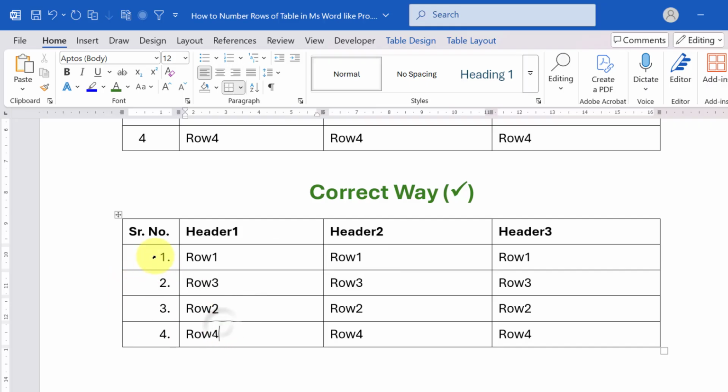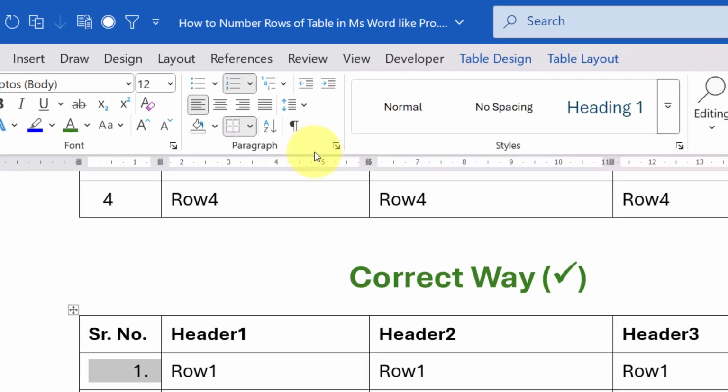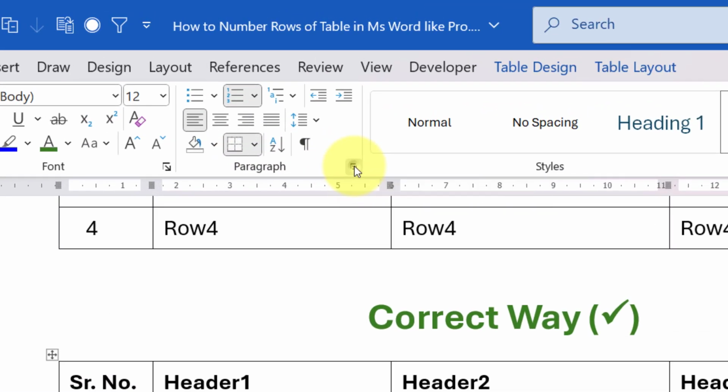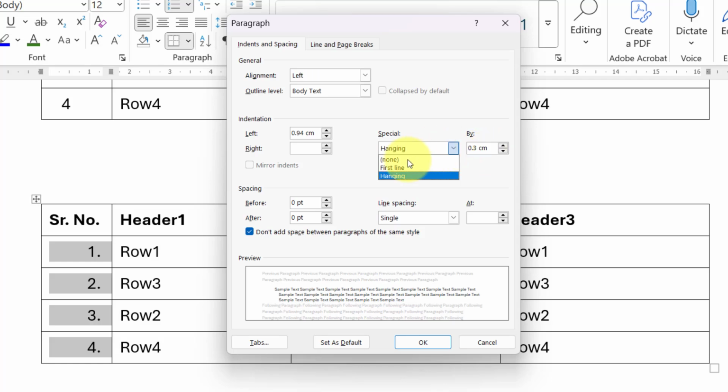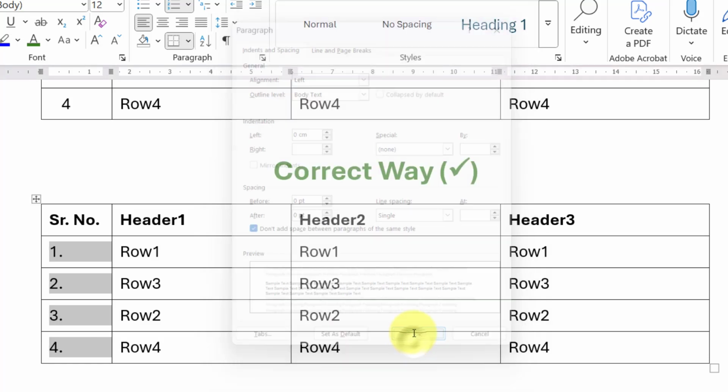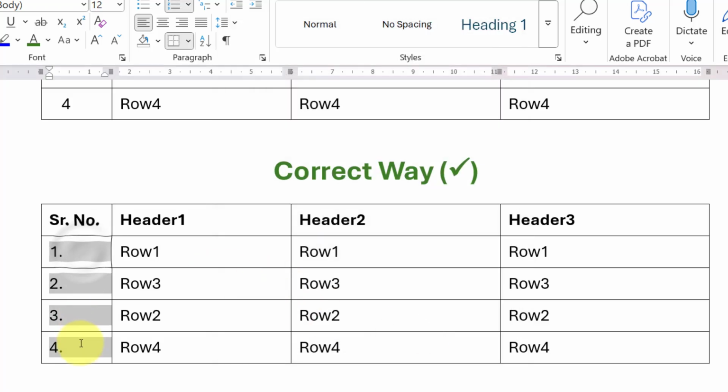And if you feel that there is some extra space before the serial number, you select all the cells. Then in the paragraph group, click on this bottom right arrow, and from here you can change it to none and change the indentation to 0. The spaces before the number will be removed.